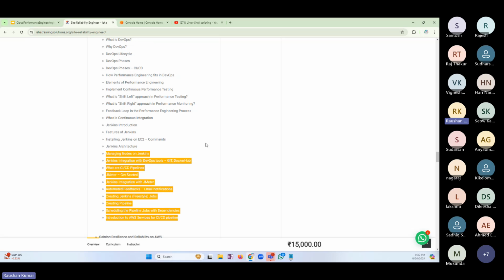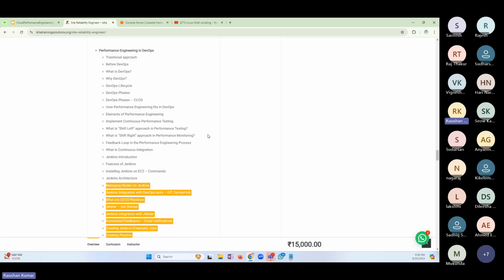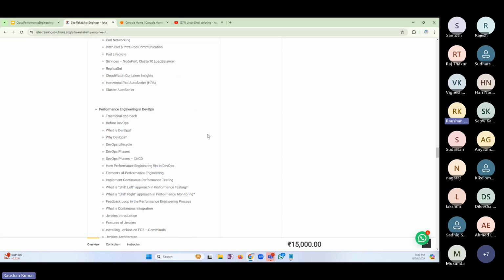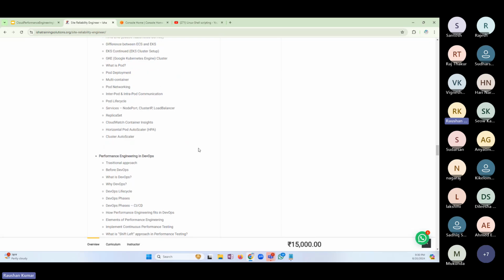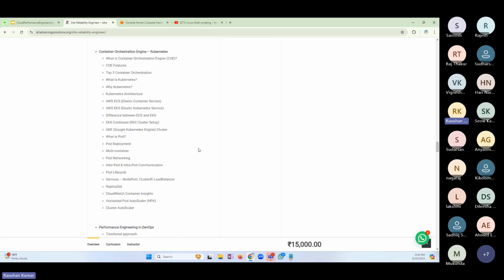Yes, Sudarshan, we'll talk about Docker and Kubernetes. See, Docker and Kubernetes are not related to AWS. They are separate tools, but we'll be using AWS services for Kubernetes, EKS, and for Docker, we'll talk about ECS. We'll talk about AWS services only. We learn the concepts of Docker and Kubernetes, and then we'll talk about AWS services.